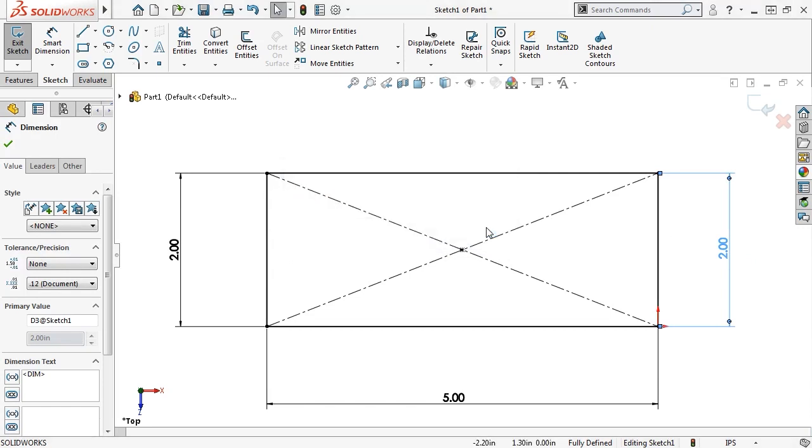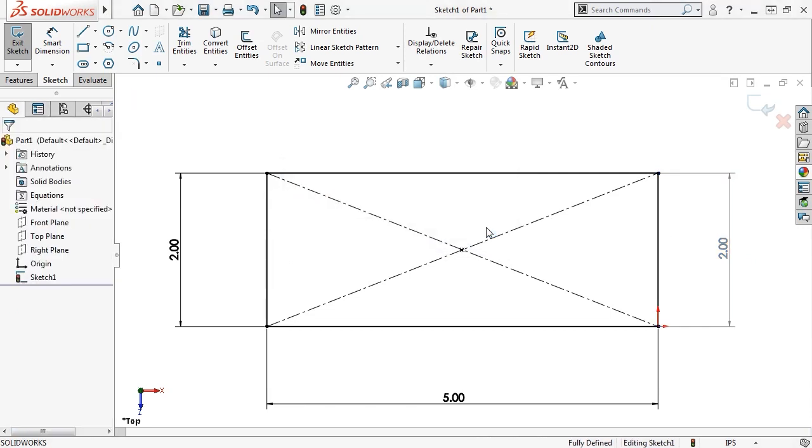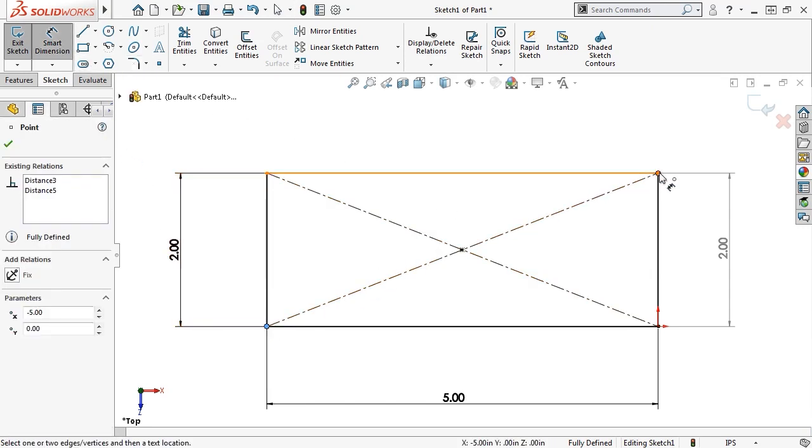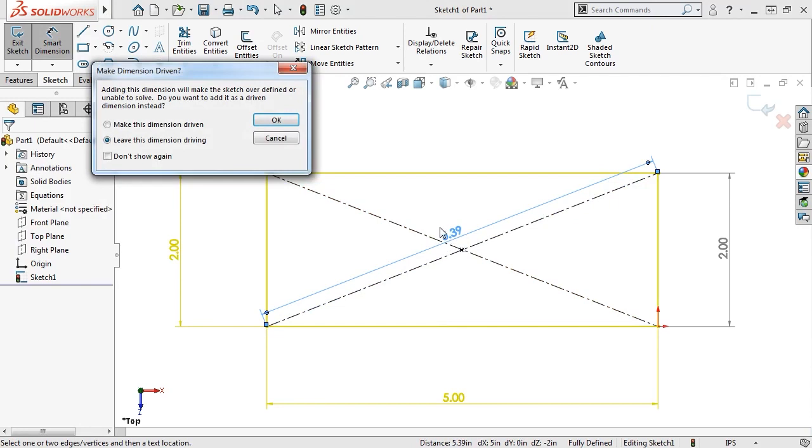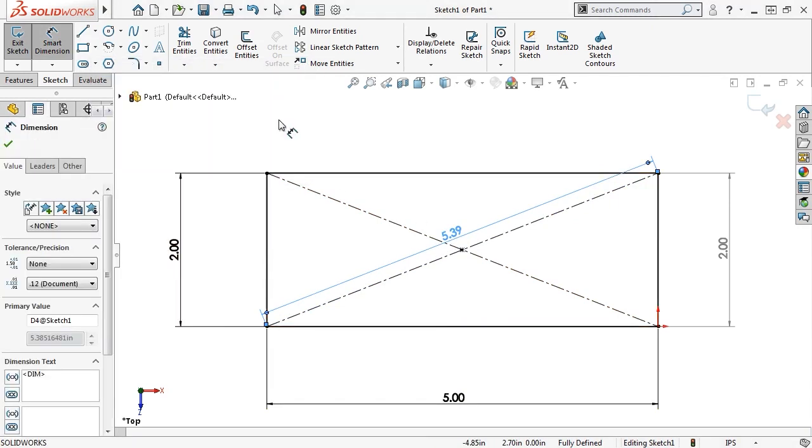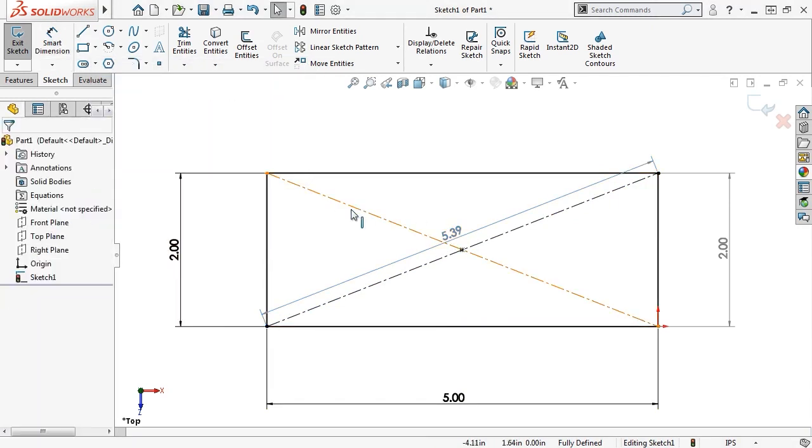So what is the purpose of driven dimensions? They can actually be very useful. For instance, I can put a dimension here to measure the diagonal distance of this rectangle. That way, when I make changes to the width or height, I can see the diagonal distance right away. So that's what you get when you decide to go with driven dimensions. Let's take a look at driving dimensions.